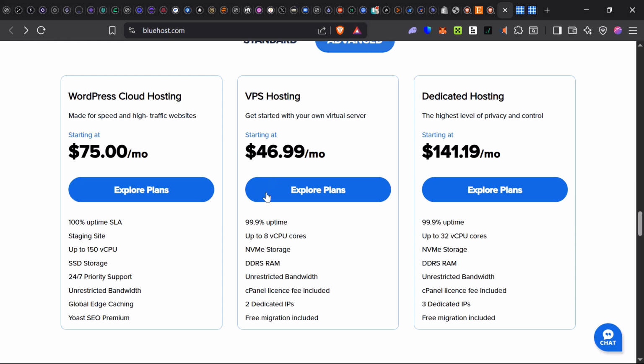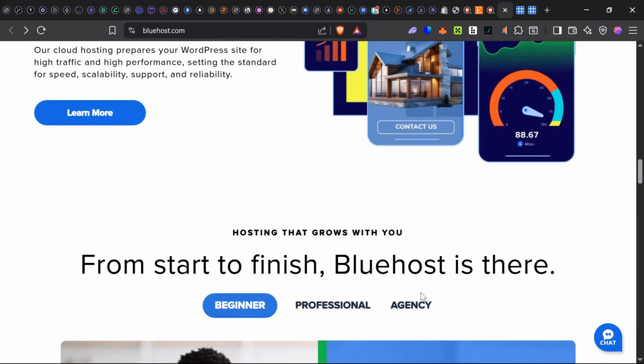On the VPS hosting, which is a bit cheaper, you're getting 99.9% uptime. So what's the 0.1%? Up to 8 virtual CPU cores, NVMe storage, DDR RAM, unrestricted bandwidth, 2 dedicated IPs. That's cool. And free migration is included. And the dedicated hosting takes it up a notch with 32 virtual CPU cores and a lot more stuff.